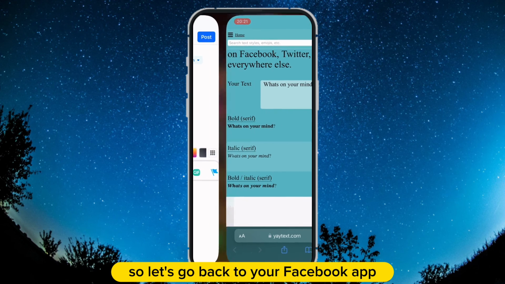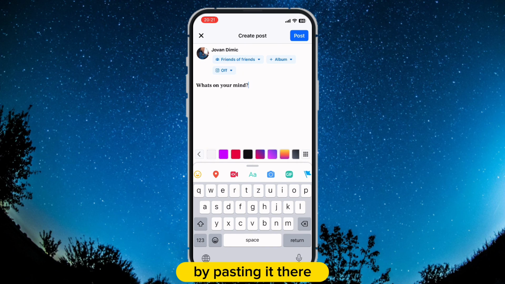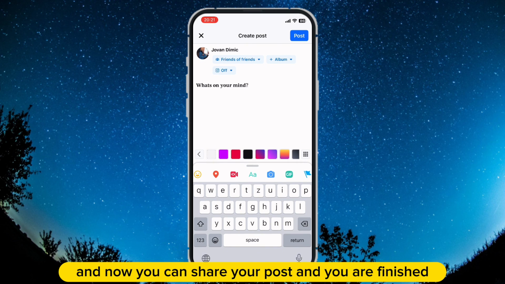So let's go back to your Facebook app. You want to delete your old text and replace it with the new one by pasting it there, and now you can share your post and you are finished.